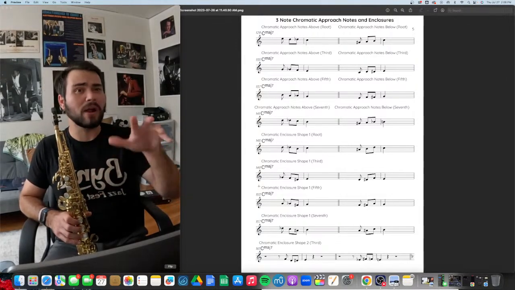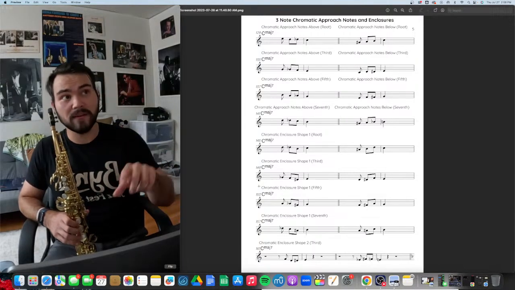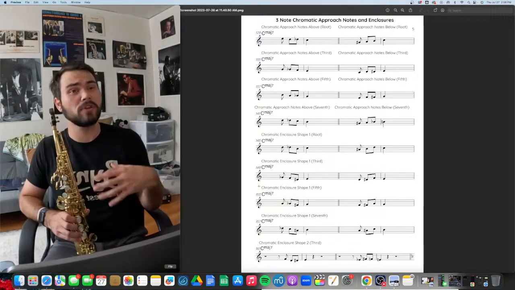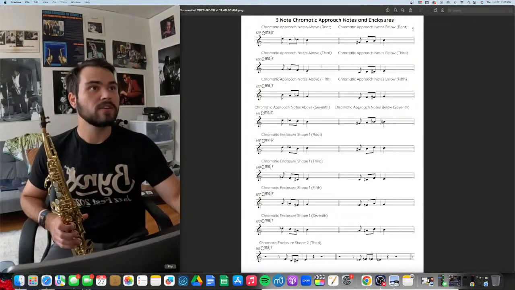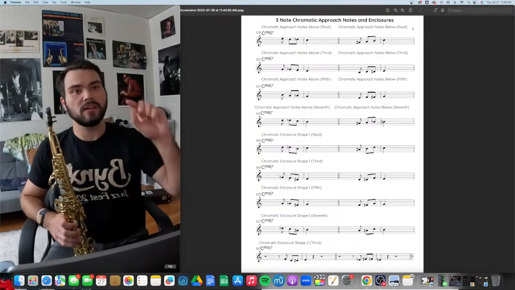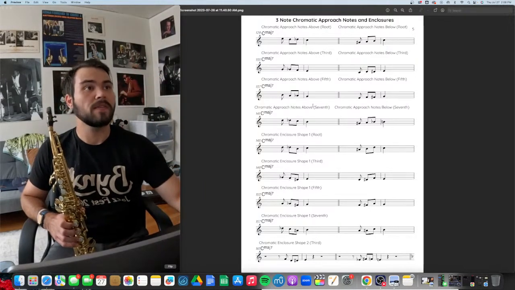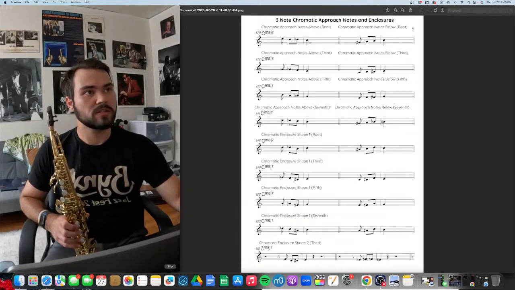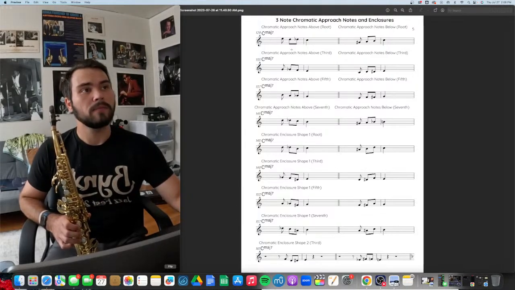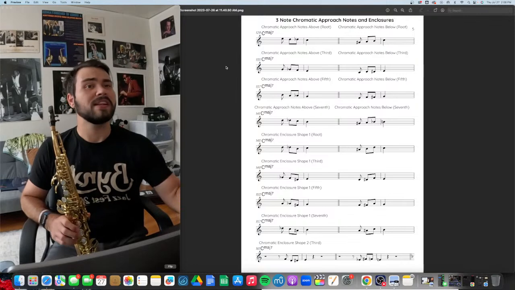So we're adding chromaticism to changes, basically, and how we can approach them or come from them or play around them, enclose them, that kind of thing, but with chromaticism, notes that are not in our chords, right? So in C major, we have C, E, G, and B that we can approach from above, from below, and enclosing, meaning one from above, one from below, and then our target tone. We have all these different versions on this page, and we want you to practice them the way we have written here, and then try to improvise with them.